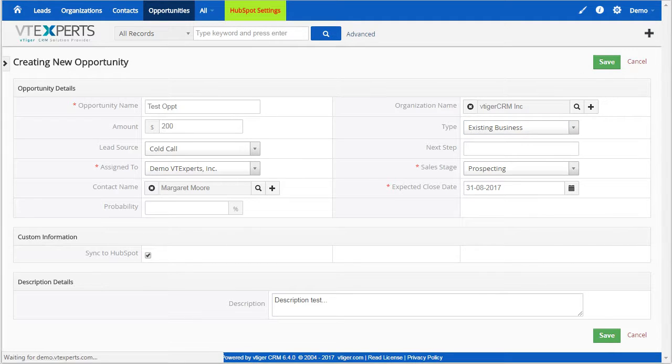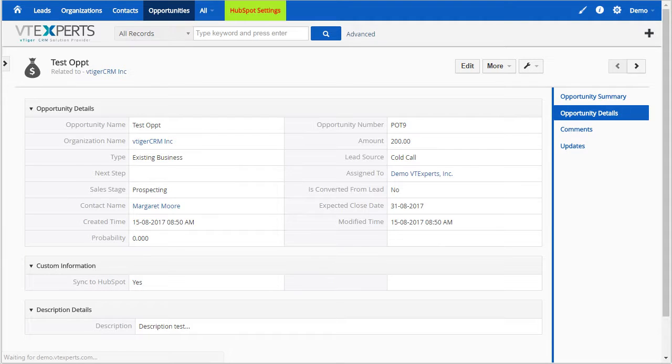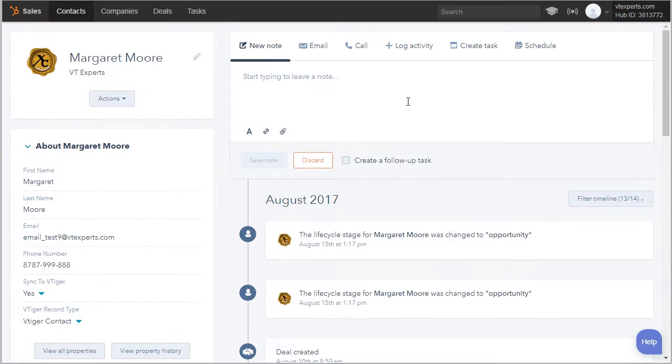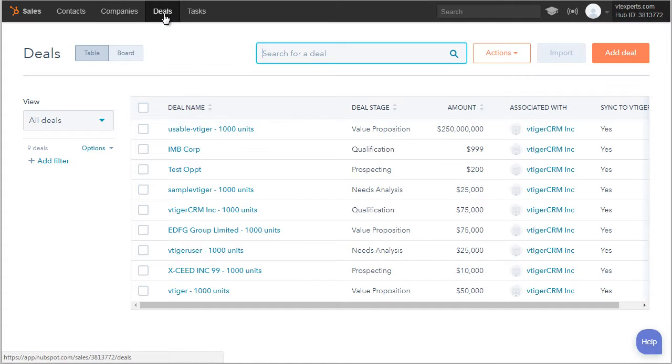Once I hit save, then the automation runs. The record gets then sent to HubSpot, and if I go to my HubSpot tab, I'll go to deals, and I can see here's my test opportunity. You can see the deal stage, amount, who is associated with, and that it's synced to VTiger.